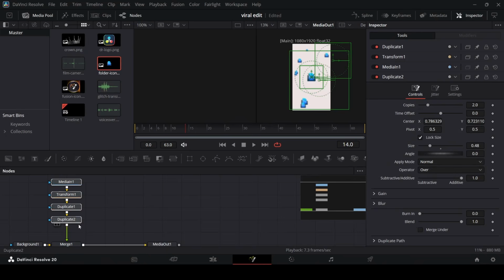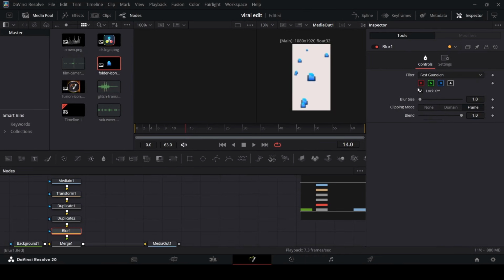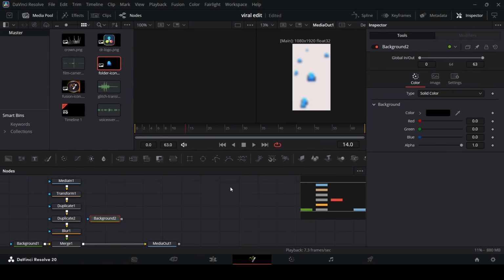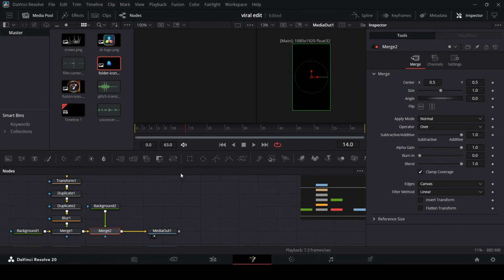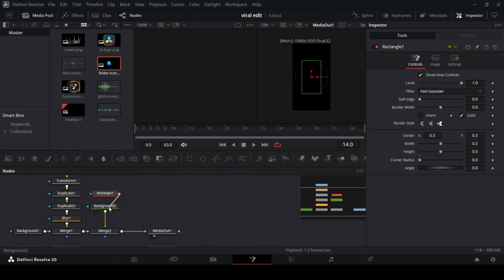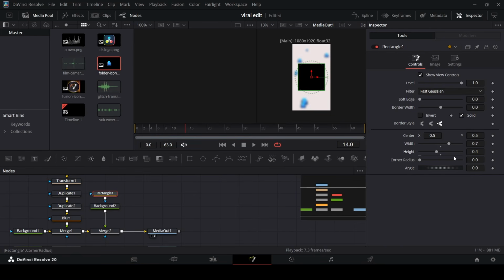And now we can just go ahead and add in this blur node. Change this to 20. And now for the folder that we're going to animate, I'm going to manually create one. So let me drag in this background, connect this with the merge, add in this rectangle, increase the width, and reduce the height. So something like this. And then also in the corner radius, let's change this to 0.2.